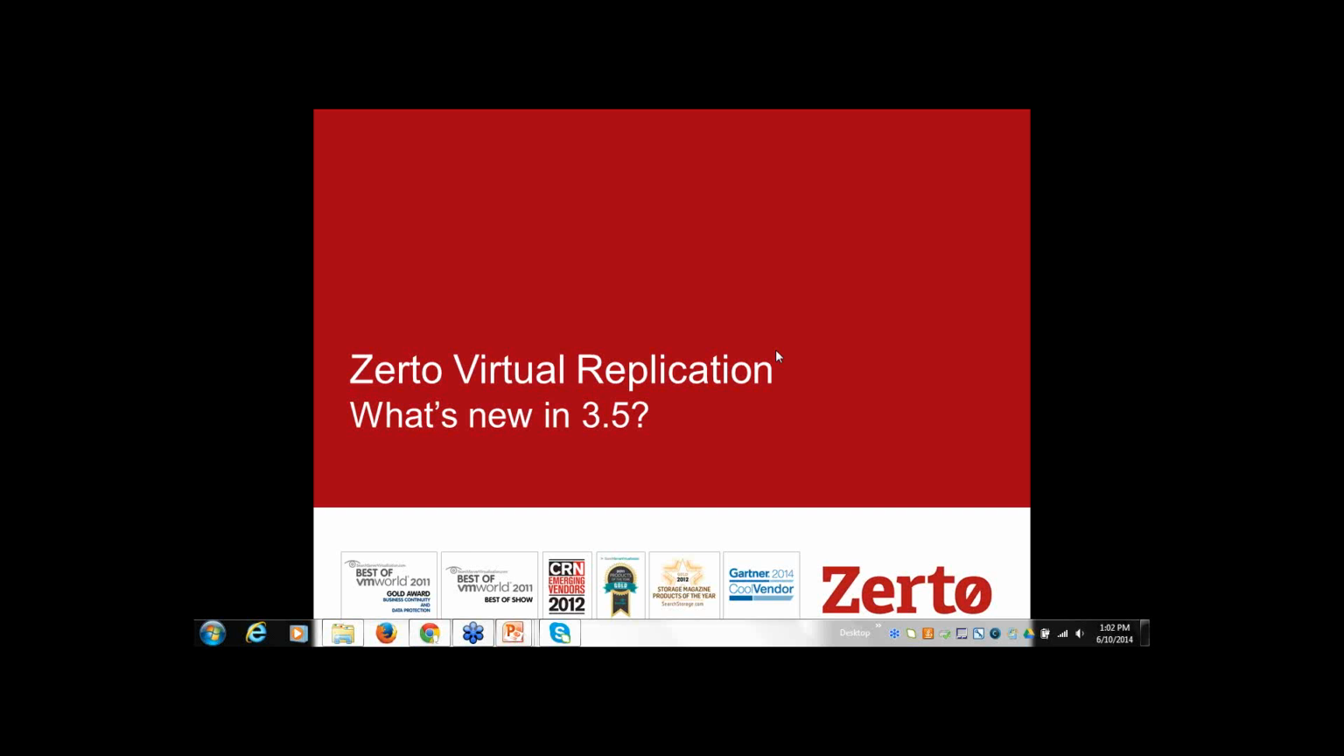Before we move on from the first slide, I do like to point out our awards, and we added a new industry recognition, actually, the Gartner Cool Vendor for 2014. So pretty excited about that.